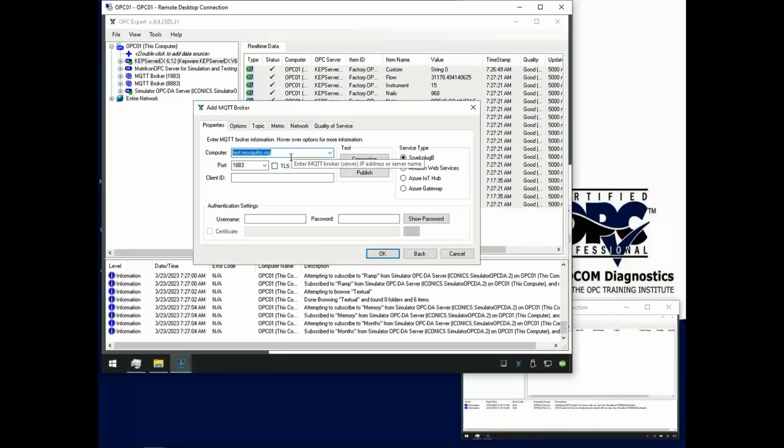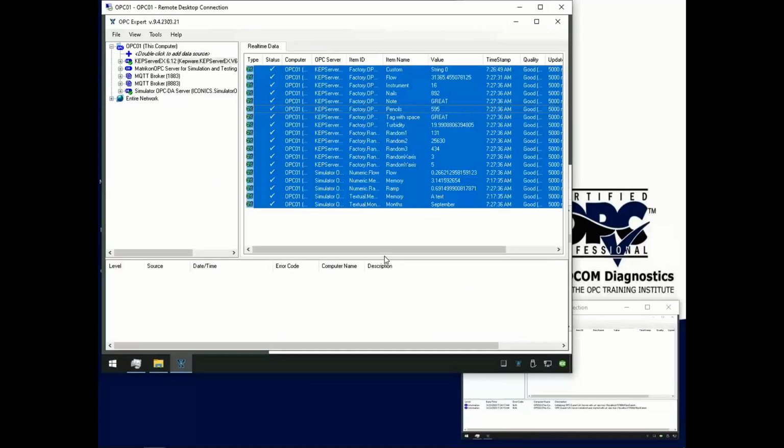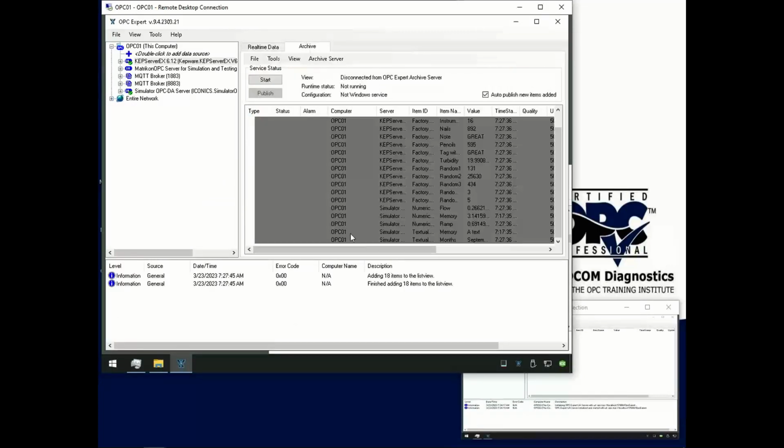In this case, we're not going to test.mosquitto.org. Rather, we're going to go to OPC01. So locally, I have a broker. I'm going to send it right here. Let me test the connection, publish, aha, connection was accepted and authorized. Wonderful, so I know it's working. I can do a test publish as well, and I'll click OK. And I'll click start.